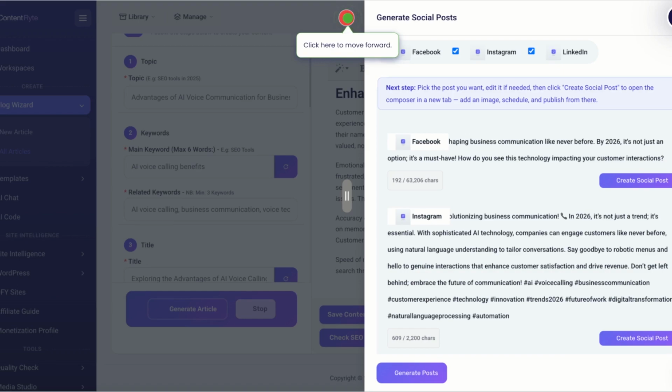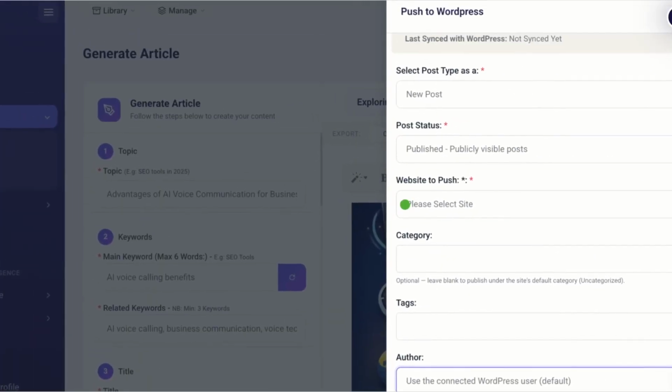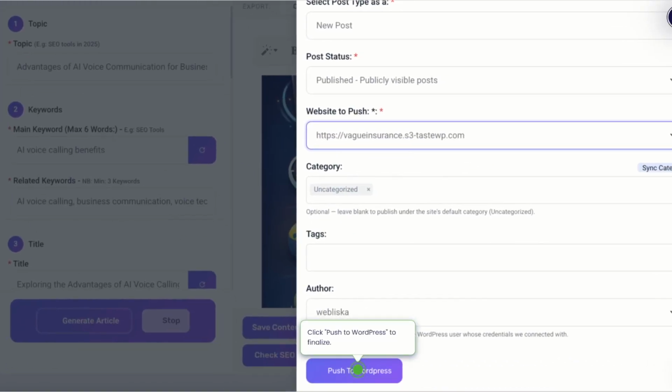Now moving back to our next part, which is publishing to the connected WordPress site directly from here. Click Push to WordPress to publish online. Click here to select your WordPress site from the drop-down and choose the relevant site categories, tags, and your preferred author. Click Push to WordPress to finalize.